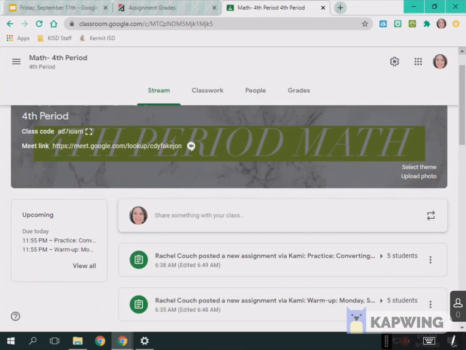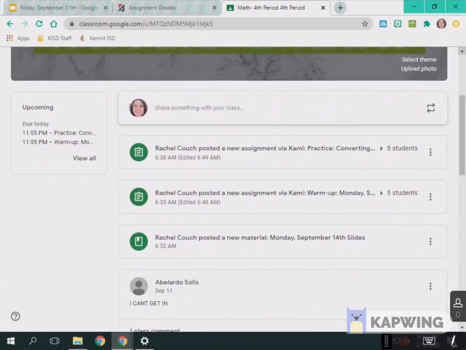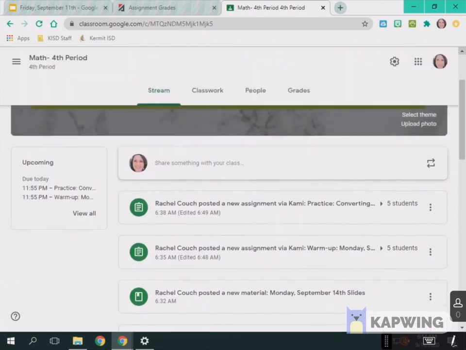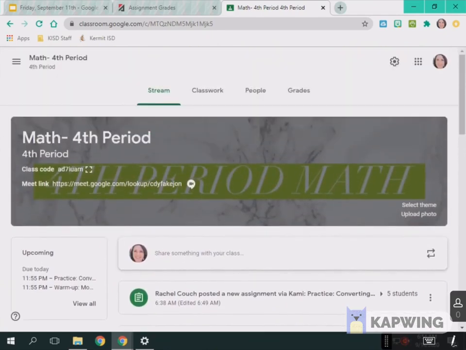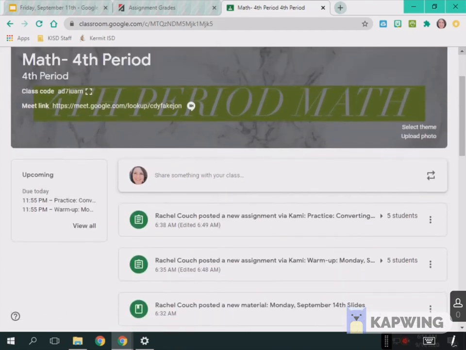When you first log into the classroom, this is what you're going to see. It looks a little different for me, obviously, but it's called the stream. It's like your Instagram stream or the stories on Snapchat. It just puts everything there. There's no real reason for it to be there except for when it got posted.